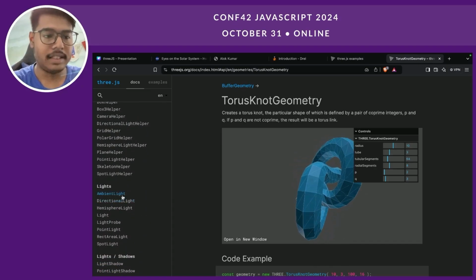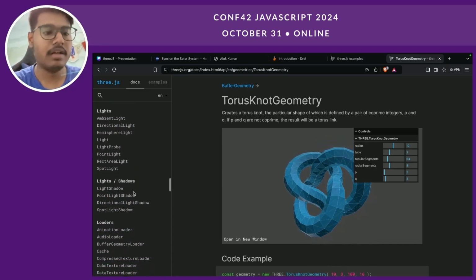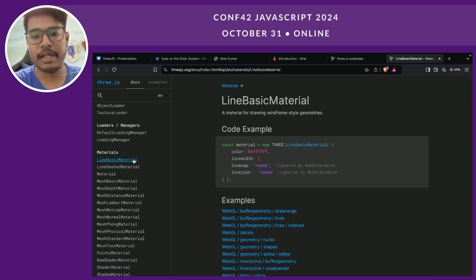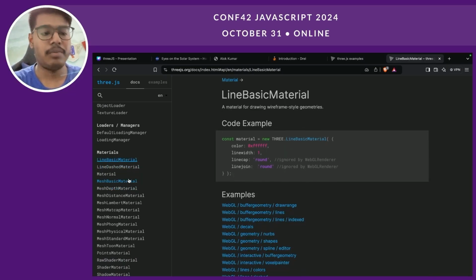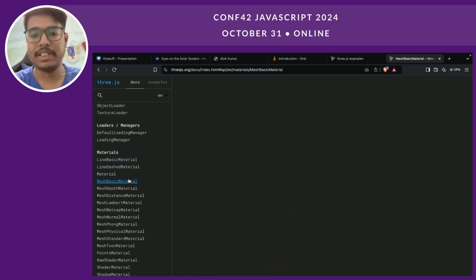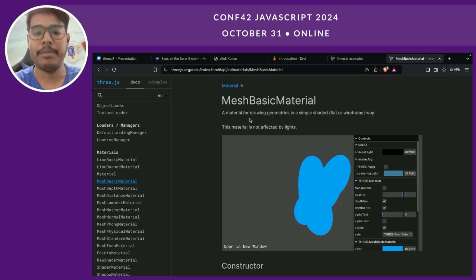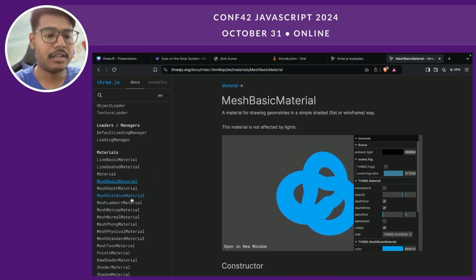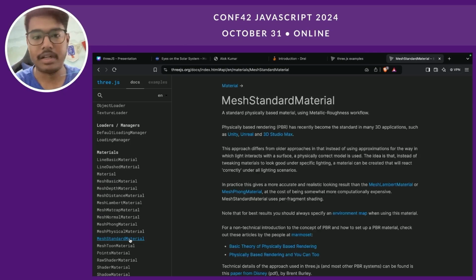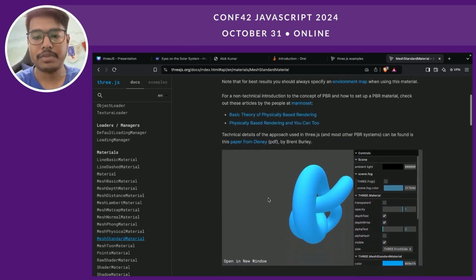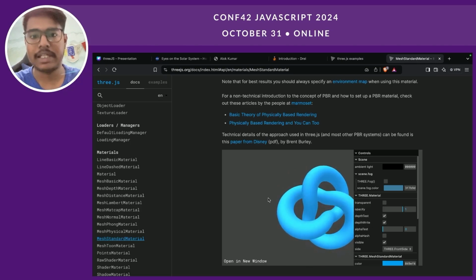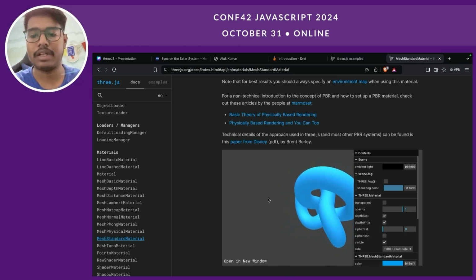So let's talk about lights. We'll see lights later on in detail. And then we have our materials. There are a lot of materials like line basic material, but mostly the one that we'll be using later on is mesh basic material, which is this one, a material for drawing geometries in a simple shade, flat or wireframe way. The other one that you will be using is standard material. Standard materials are those which react with light. So when we add light in our project, standard materials are those which will react to that lighting.